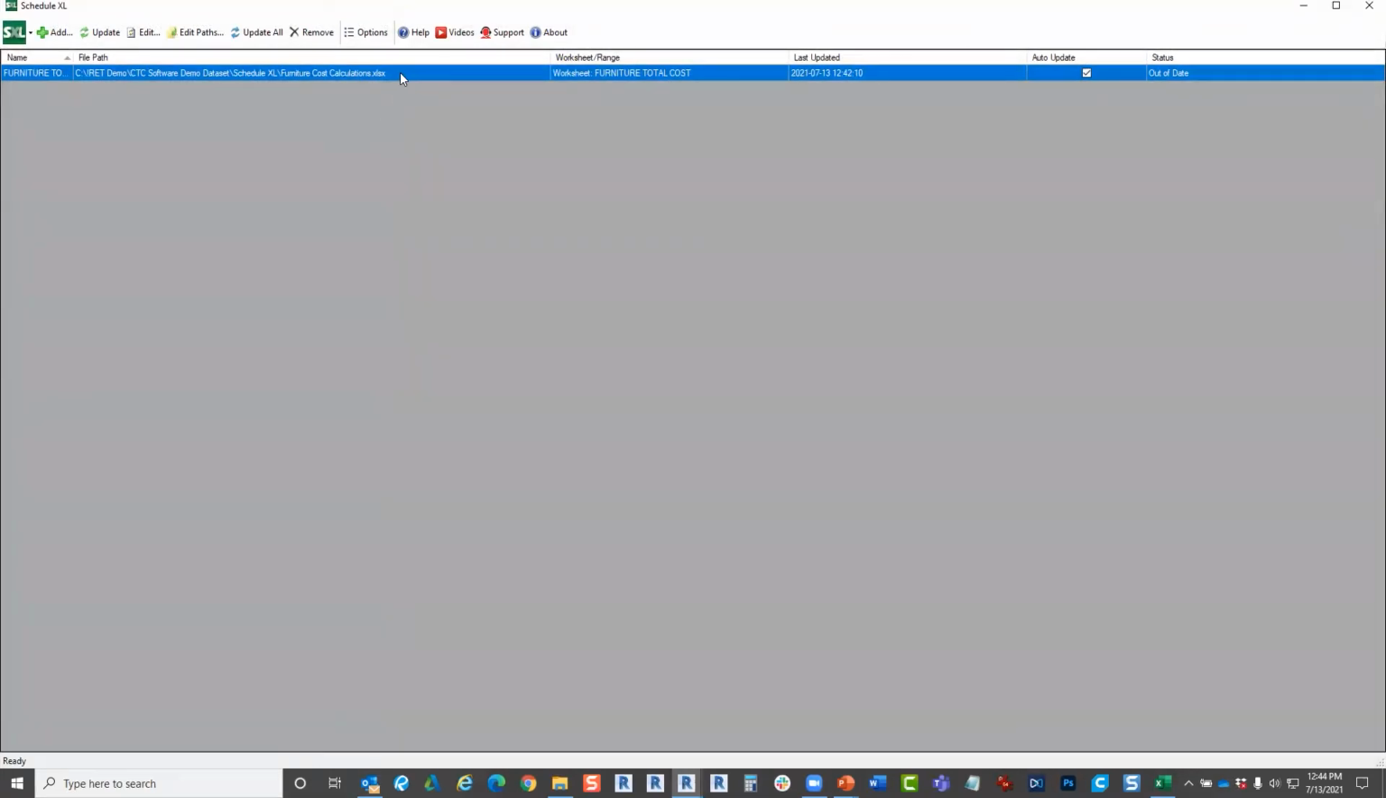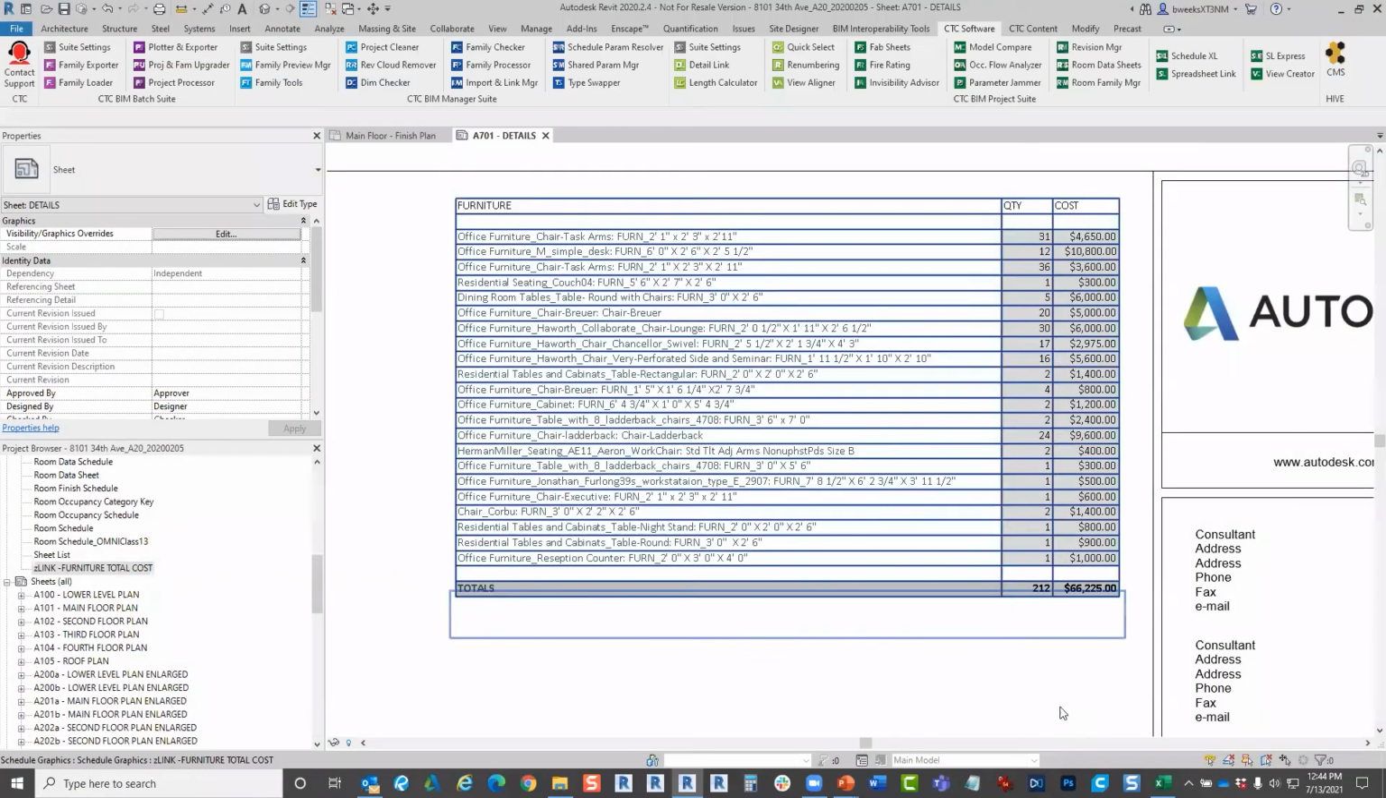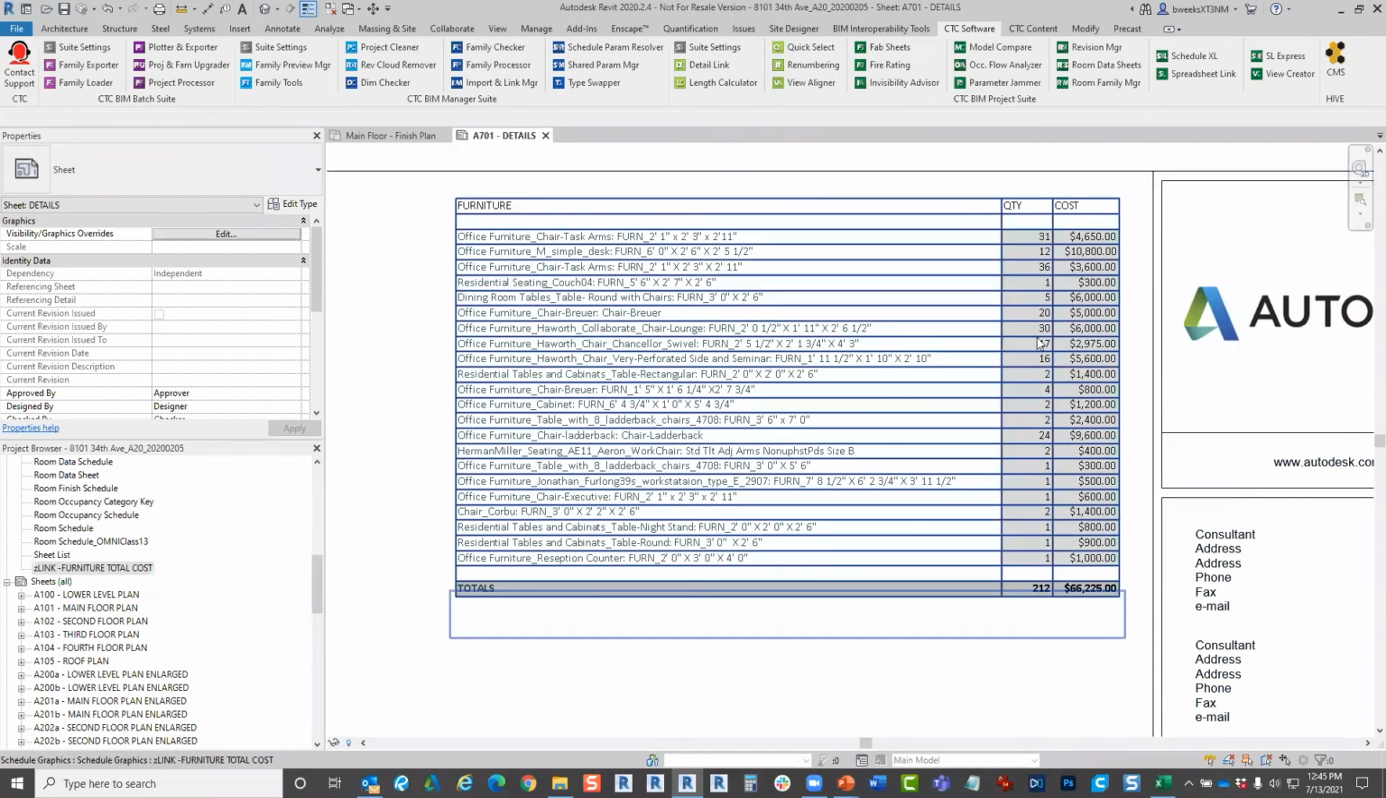Schedule Excel. We've got the file. It's linked to that. Let's auto update, update all. It's going to update those values. See how it said out of date over there. Let's close it. And now our schedule's updated, 66,225. How awesome is that? I love that.